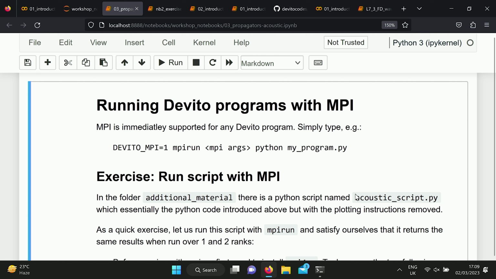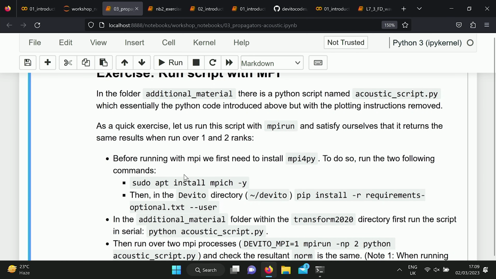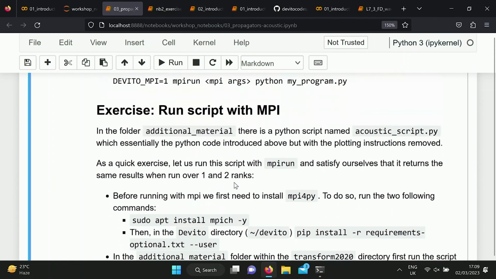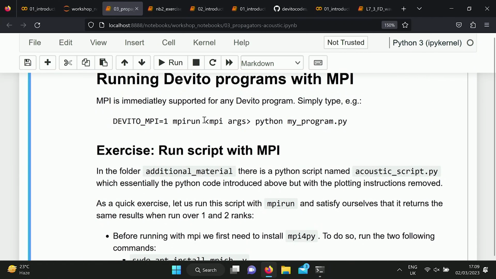There's an acoustic script in the additional material folder, if you're interested in playing around with this. You can just run python acoustic_script.py, and that will run it in serial on a single processor. But if we want to run that with MPI, we can just do this quick modification to our command, and we'll run the same script, but with MPI now.